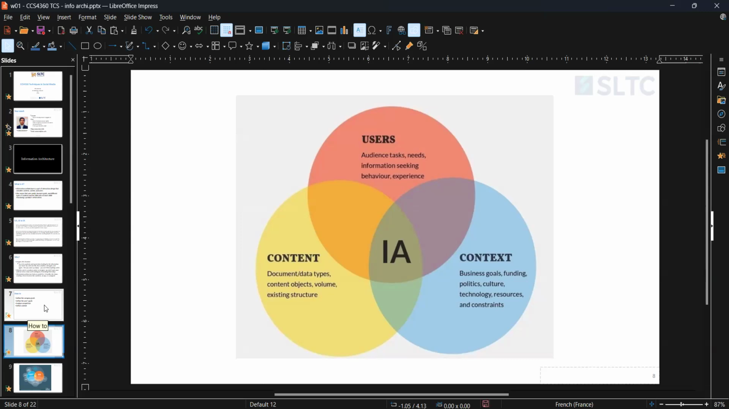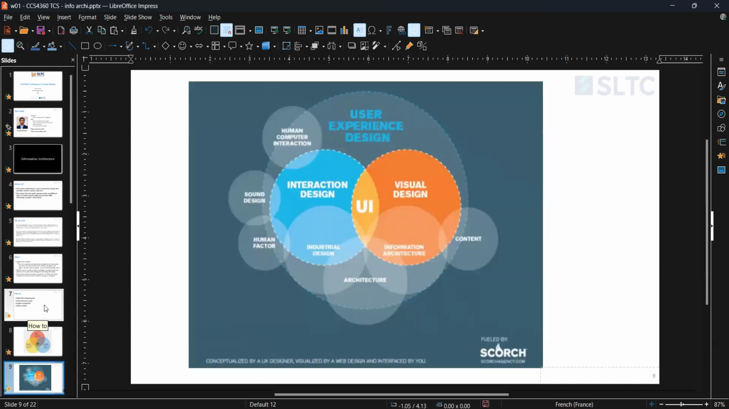And connecting these two is the context, right? So this is where the goals, funding, politics, culture, technology, basically the story is coming in. So when you combine users, content, and context properly, you have a very powerful information architecture, right? Or we can say the other way also. You will use information architecture to connect users, content, and context, right? So keep that in mind.